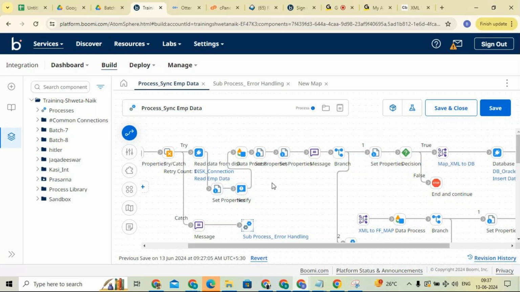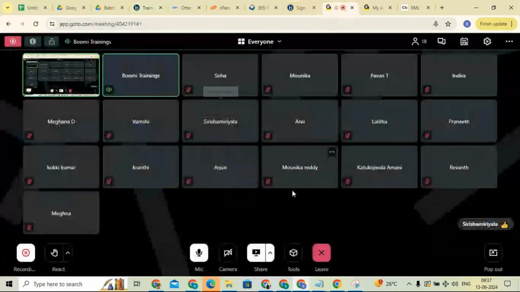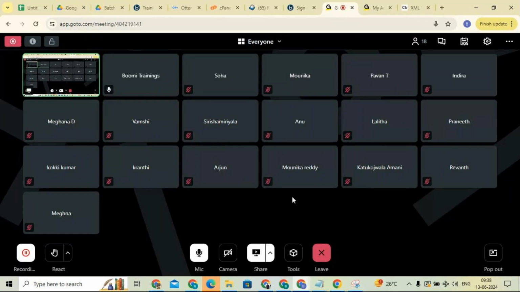Clear? Yes, everyone. Soha, Monica, Pavan, Indira, Meghana, Vamshi, is it clear, or does anyone have any confusion on that? Yes, clear, clear.